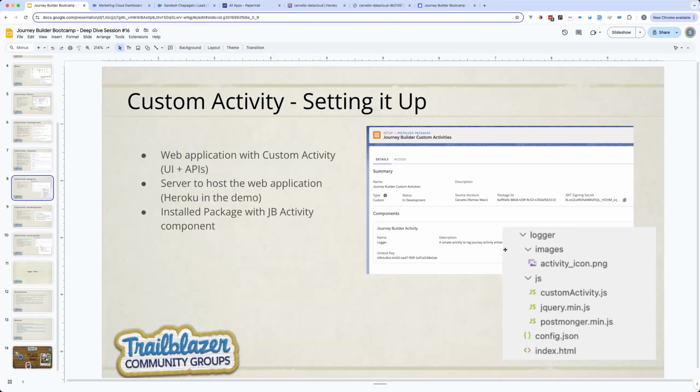So I'll talk about this slide before pausing for a little bit if you have questions. So say we have the web application built, both the UI and the API part. Now, what do we need to do to actually set this up in Journey Builder? We need to host the application, of course. Without that, we would not have that endpoint URL. And in the demo, we're hosting this in Heroku. Makes hosting pretty simple, but you can use any other hosting platform.